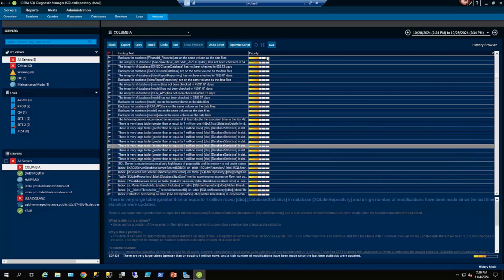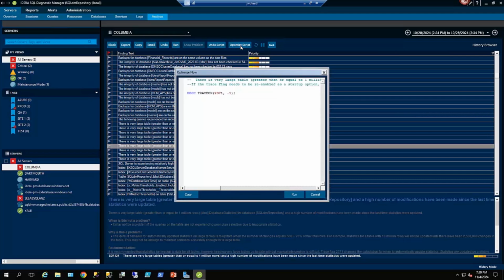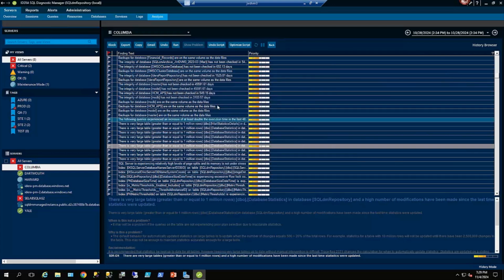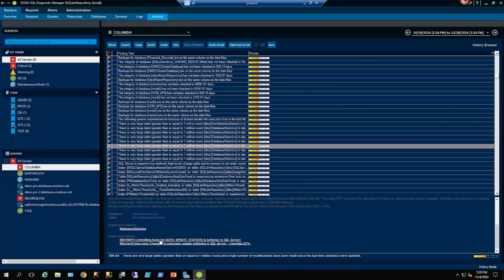Now, wherever possible, we will put in optimization scripts to put recommendations into place, and also undo scripts to take recommendations out if they did not meet your expectation. When you're looking at a recommendation, the description will be listed down at the bottom with learning links, or locations you can go to see why that recommendation is being made.